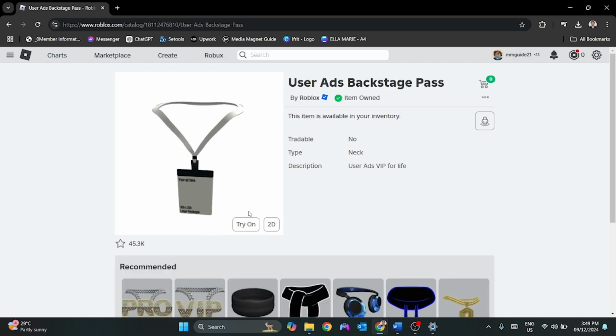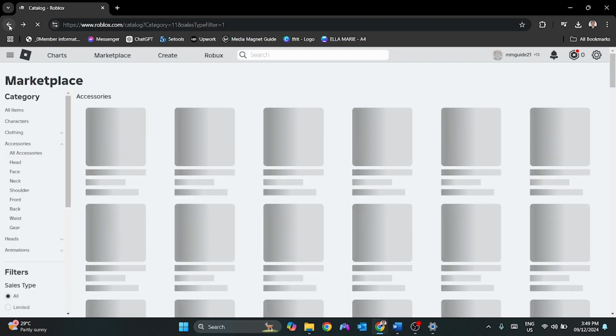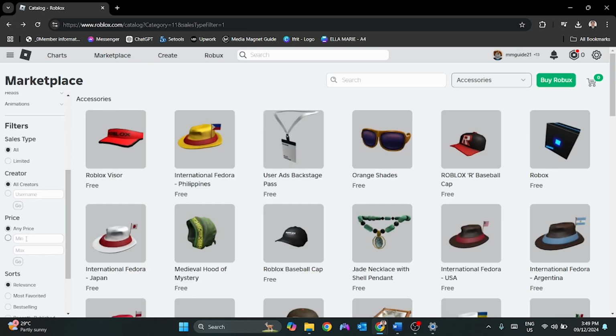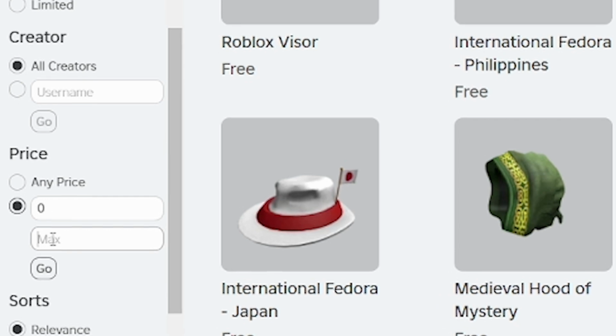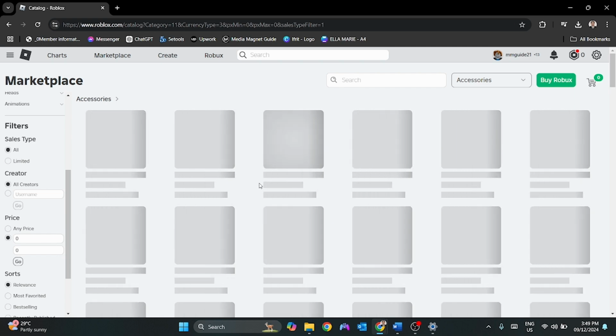If you're specifically looking for free accessories, the platform offers a convenient filter option. On the left-hand side, locate the Filter panel. Scroll down a little and find the Price tab. Instead of choosing a price range, select Manual and set the value to 0. After entering 0, click the Go button. This will display all the free accessories available.